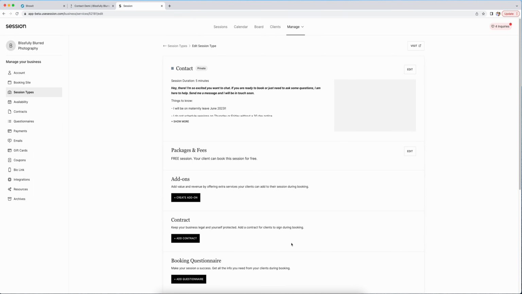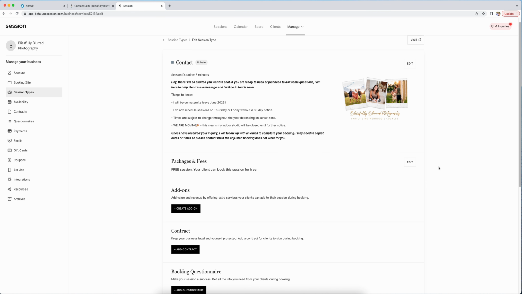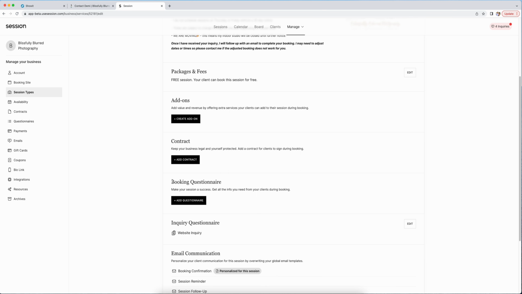So I'm going to come in here, and right up here is where you type in all these details you want them to know. Where you pick your photo, you can leave all of this blank if you want. Everything is optional, and the package is free. There's no add-ons, there's no contract, and they're not booking a session yet. They're just inquiring, so I'm leaving this booking questionnaire blank.